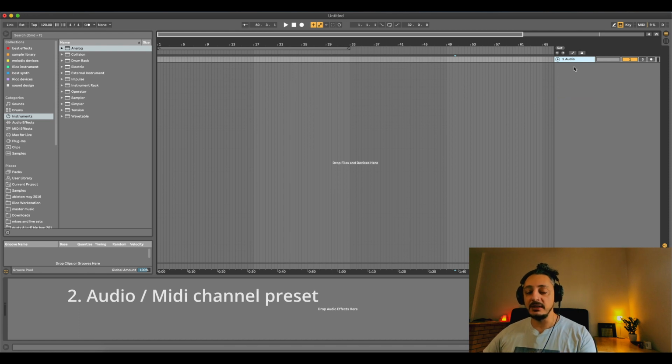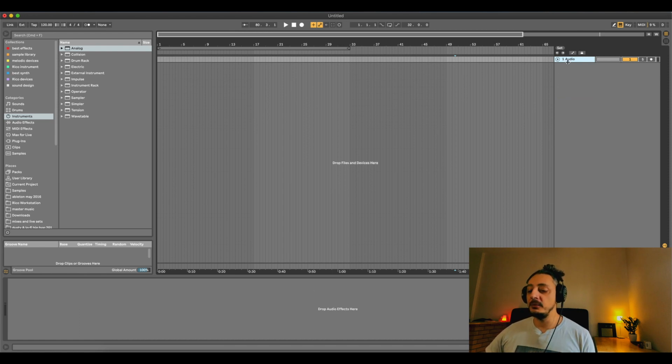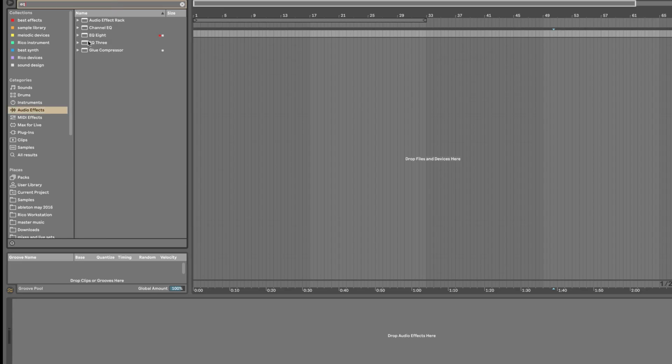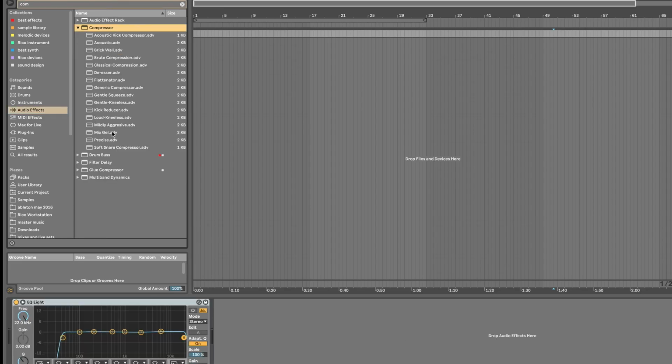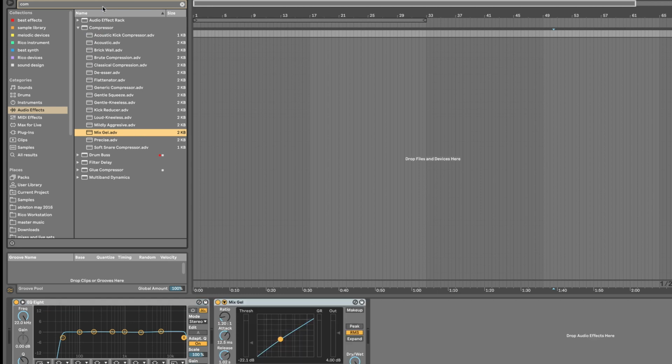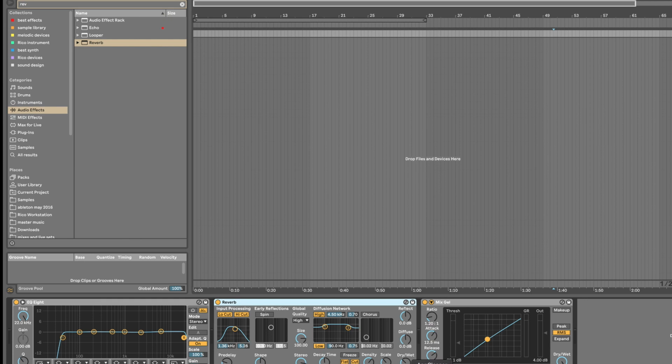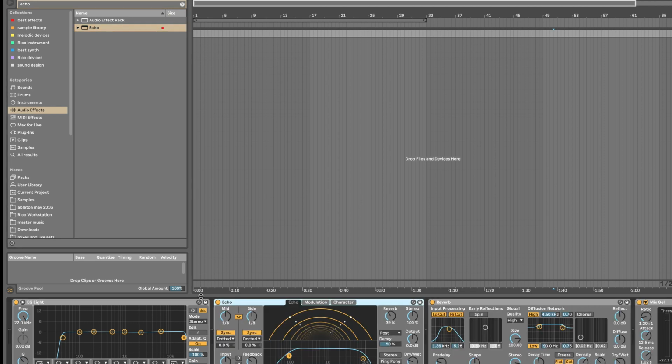Another thing you can do, which is very useful, is to have an audio channel and a MIDI channel that every time you open them, they come with a set of effects. So for instance, let's put an equalizer on this one. Let's put a Glue Compressor, which is a general compressor. Let's put a reverb in here. Let's put an Echo plugin. You know, the 4 main effects that you're more likely to use every time, basically.